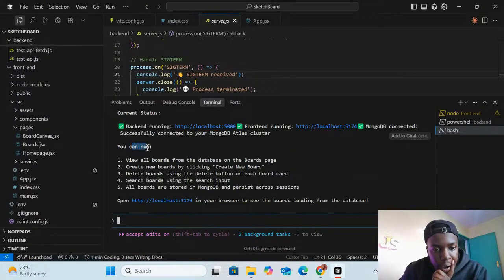So you can now view all boards, create. No, it's not working.